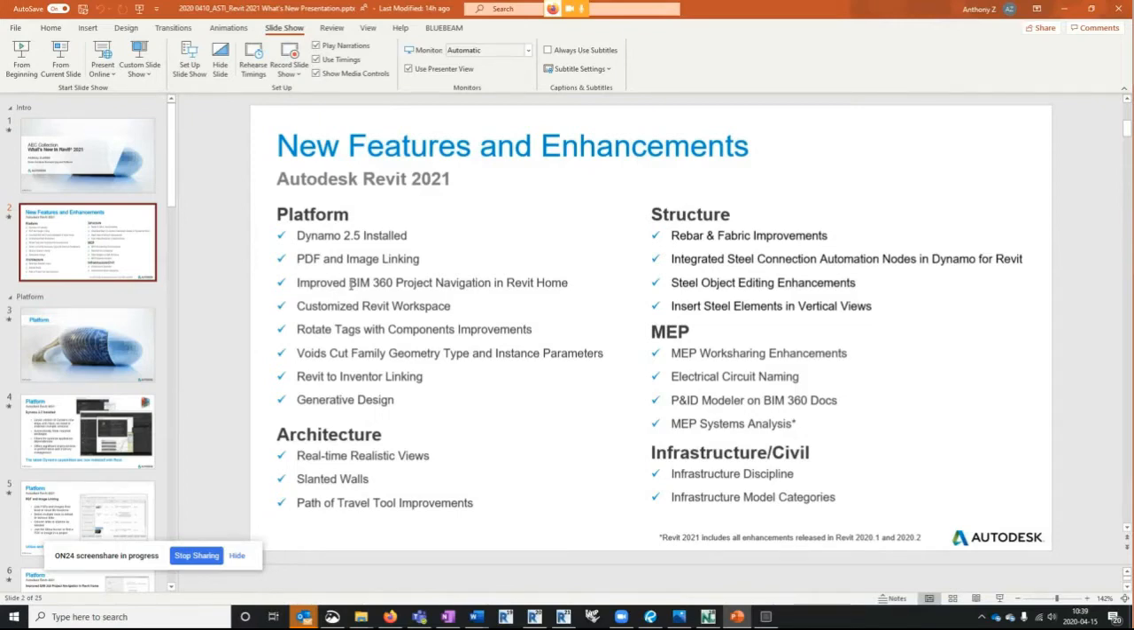So just because you've been using BIM 360 for the last year a certain way, there's going to be more features that you might not know about now. So maybe check those out.